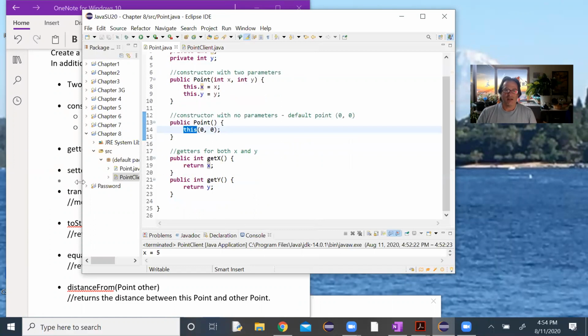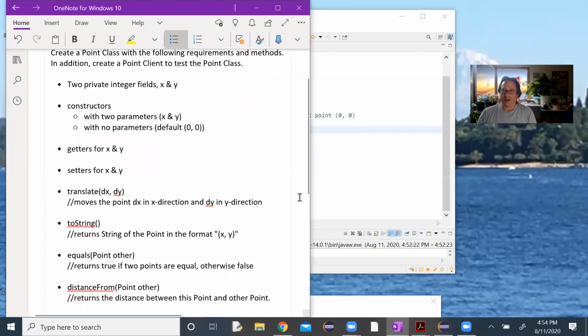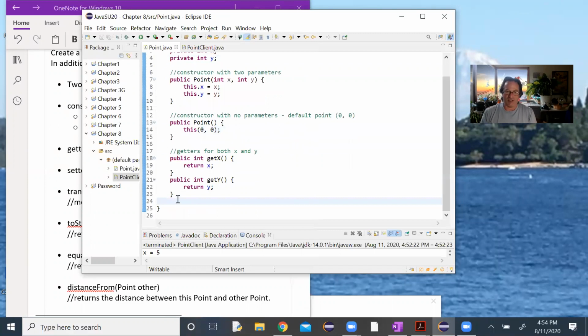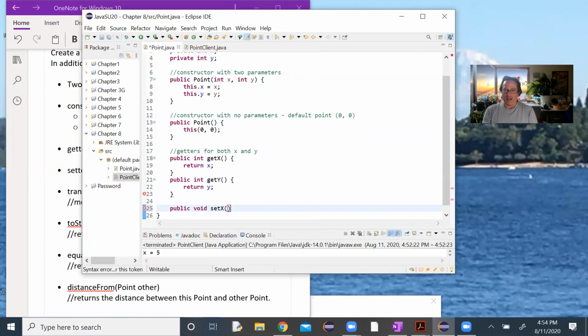Okay, so now we'll do our setters. Setters allow a program to change the values of X and Y. So we'll go public, no static. It's going to be void. It's not returning anything. It's going to be called setX. And it's going to have a parameter of X again, because it's going to change the X value.